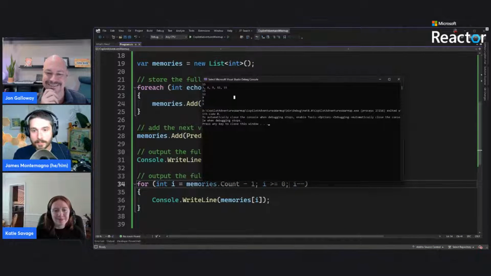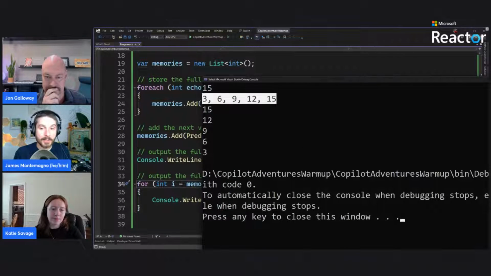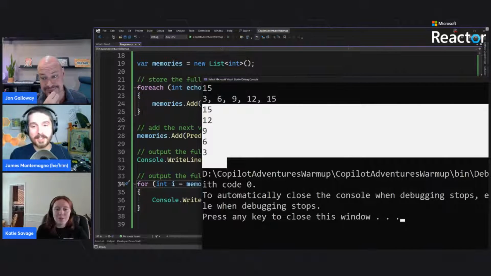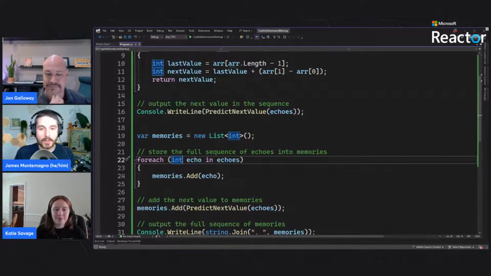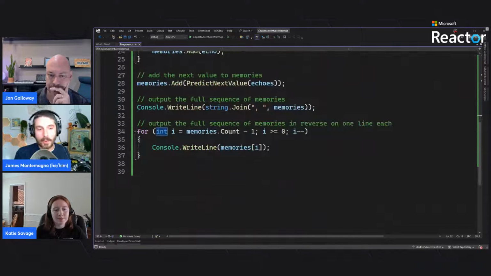Oh, perfect. Here we go. We get first 15, so that's the next value. It adds all of them up, outputs them, and then does the reverse. So boom, there we go. There is our warm up, just walking through using both Copilot Chat, our inline hints, and directives, and just telling it what we want it to do.